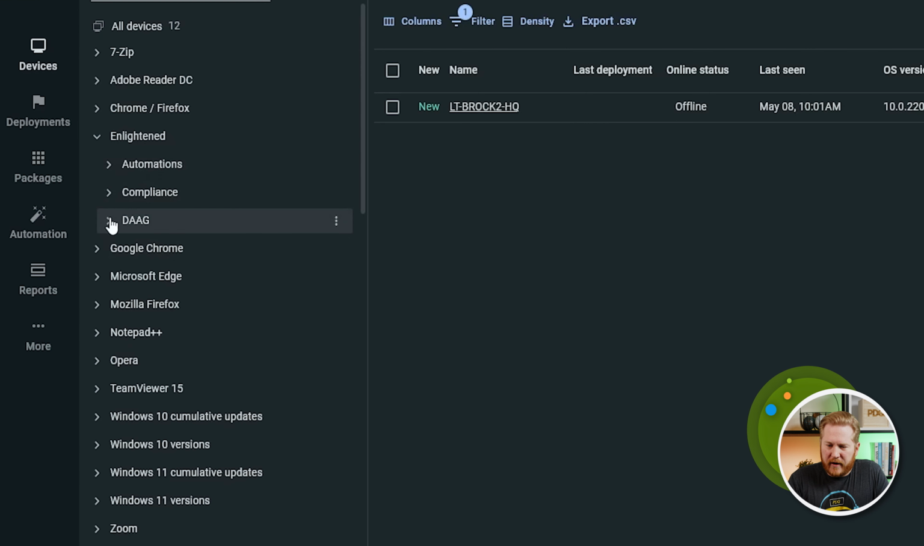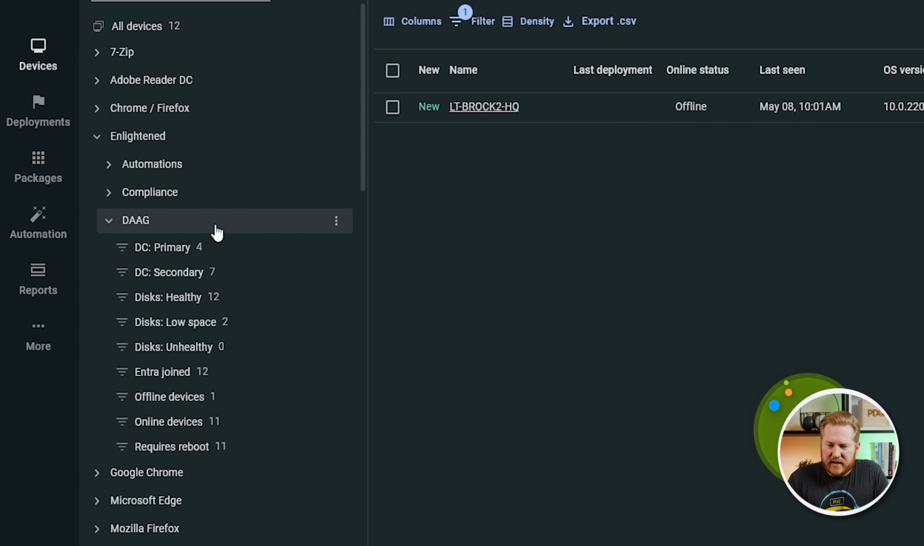Lastly, let's look at our DAG group. And this is an acronym I created, Data at a Glance, okay? It's also a shout out to one of my favorite movies. No, not DAG from the 1973 film, but Snatch. And if you've seen it, you probably get the reference.